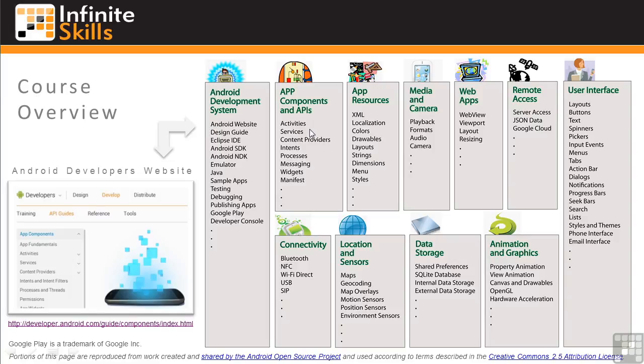This graphic isn't a complete lesson listing. It's just designed to give you a feel for how the course is organized. You can find the complete list of lessons in the course outline. In each lesson, we'll look at the details of how the technology works, as well as coding examples to see it in action. These groupings follow as closely as possible the way Google has organized the Android developer's website.